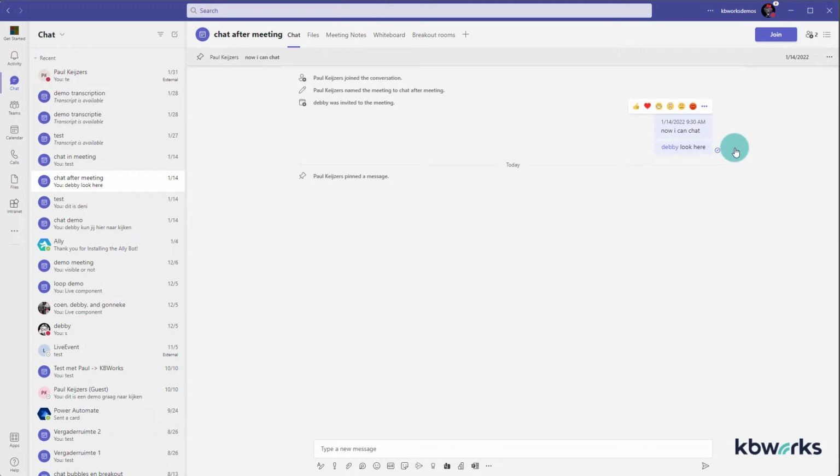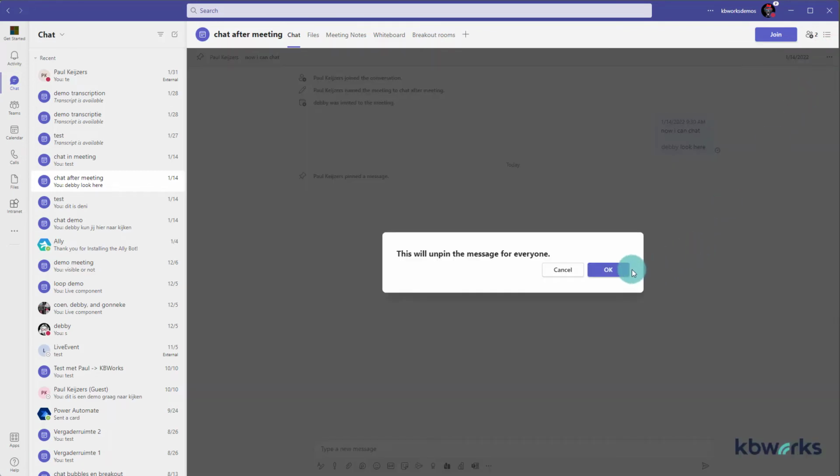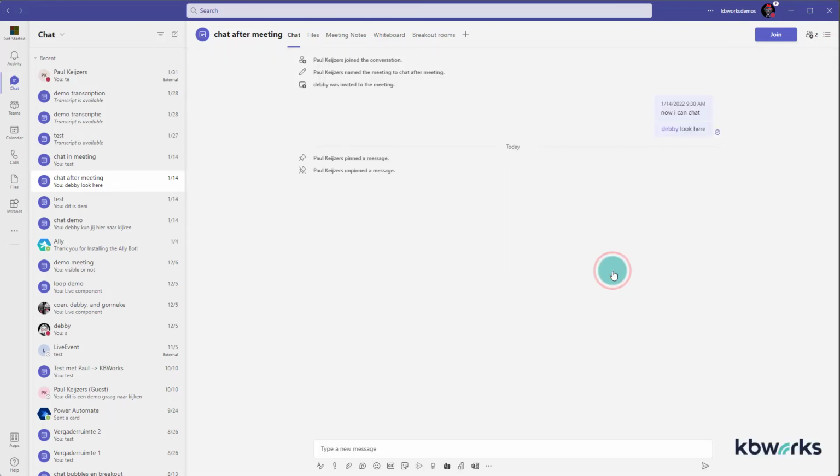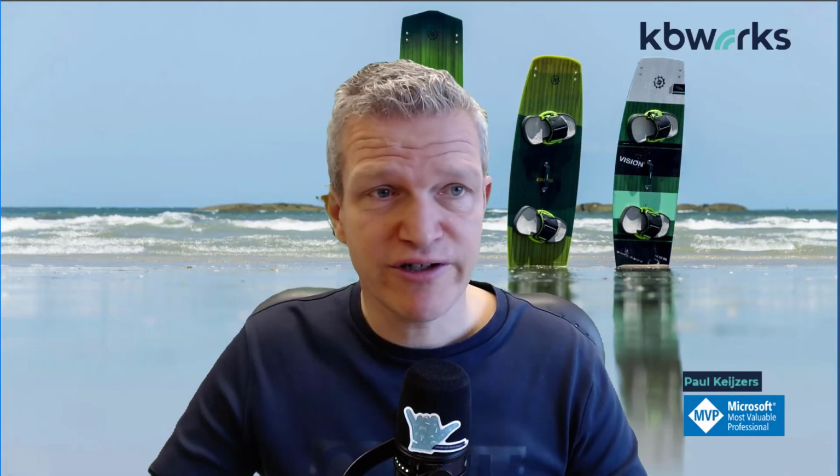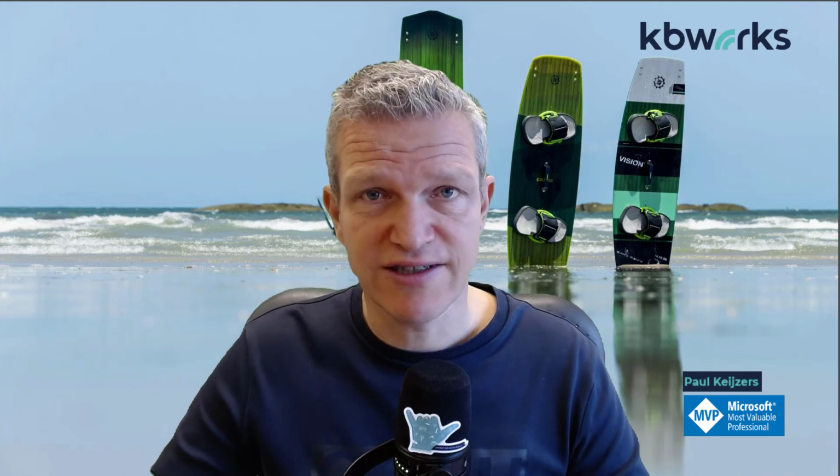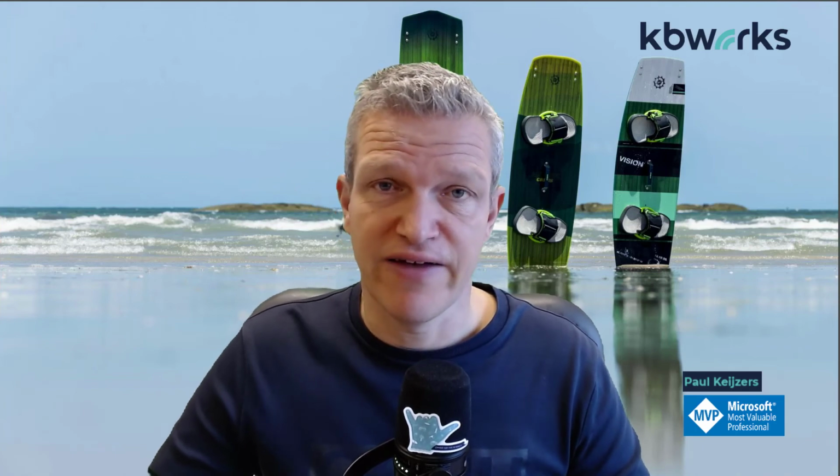To remove a pin, you can do it by the three dots and then unpin. So this is a new functionality. It's in public preview at this moment, so it's coming to your clients as well. I wanted to share it, and I'm curious if you are going to use this functionality and how you are going to use it.